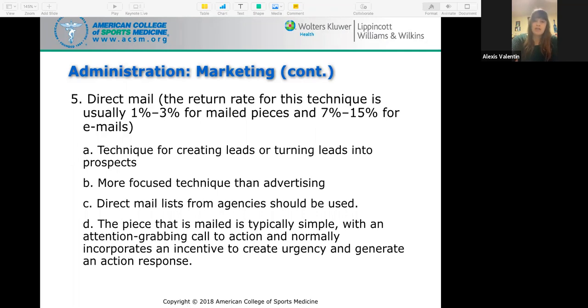Direct mail lists from agencies should be used. The piece that is mailed is typically simple with an attention-grabbing call to action and normally incorporates an incentive to create urgency and generate an action response. Something like this could be a very flashy brochure with a good cover that makes you want to open it up and see what's inside.